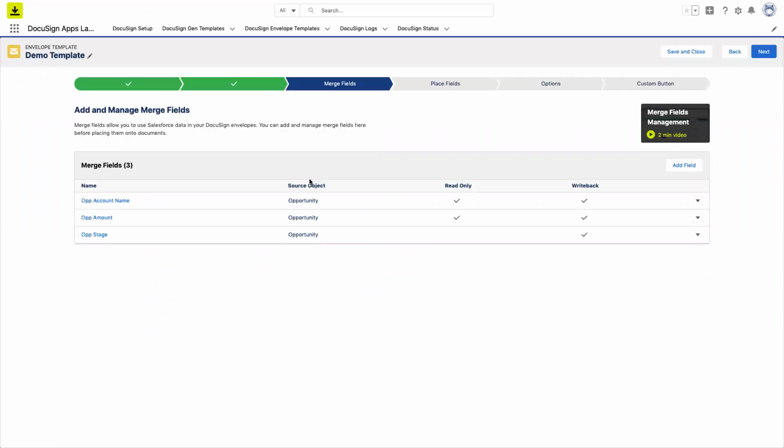Merge fields is an optional area. You don't have to add merge fields here. This is something where you are creating a connection between your Salesforce merge fields so that they are available in this place field step, and you can drag them to a page when you're about to send an envelope, or create an envelope template like we are here. So we see these are already mapped.